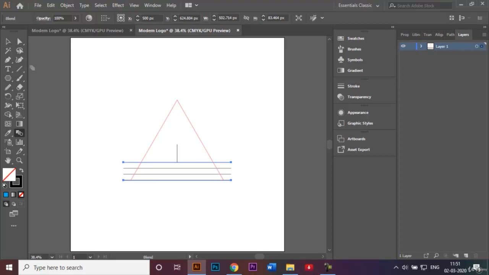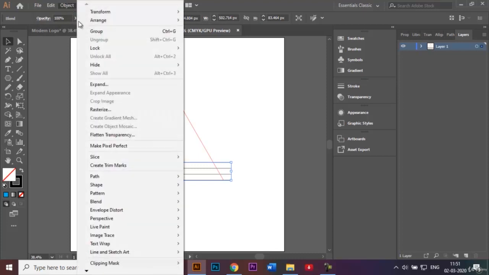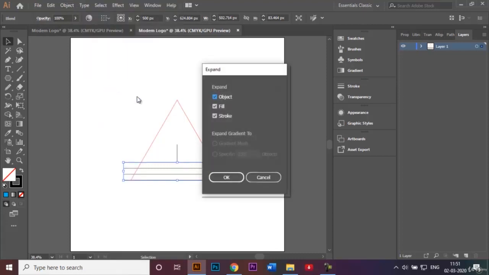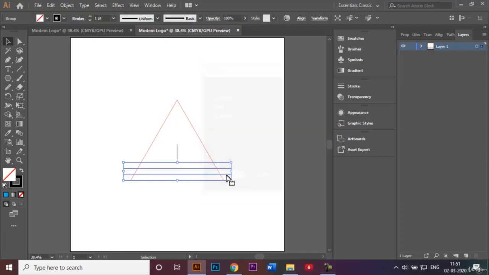Okay. So I'll select these. Select the lines we've just made, go to Object, and I'll go ahead and expand the lines as well, making sure that all the 3 options have been activated. Make sure there's a tick in all the 3 boxes. Click on OK.